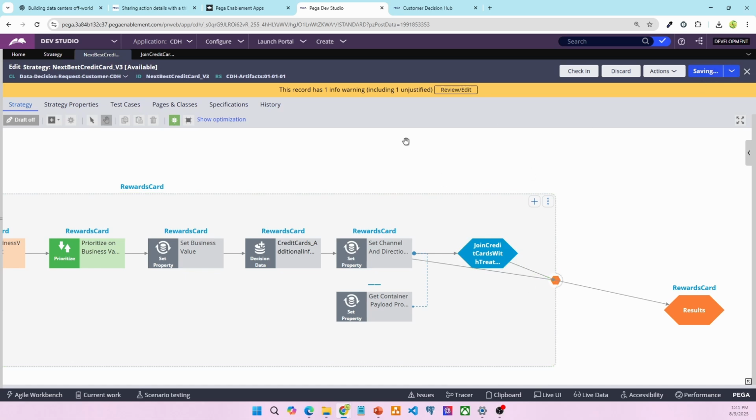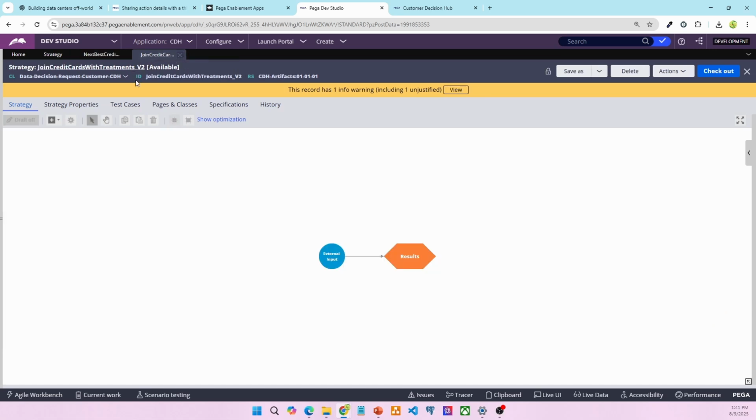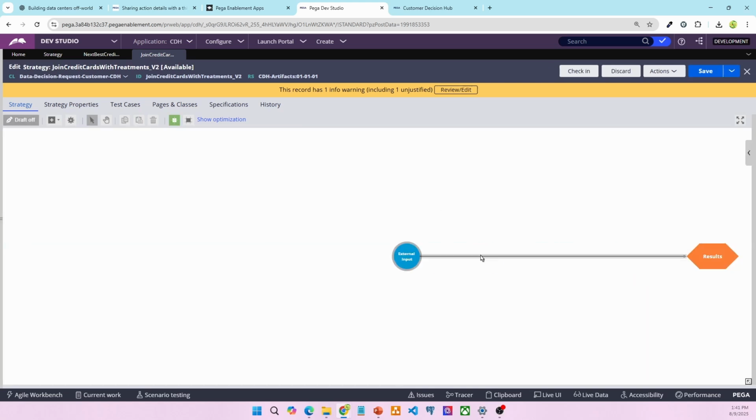Now we are good. Now let us develop this external strategy called join credit cards with treatments V2. Awesome. Now, we have inbound scenarios and outbound scenarios, correct? So for inbound scenarios, inbound treatments has to be associated with the actions, and for outbound scenarios, it has to be outbound, correct? So let us create two different strategies and then call those two different strategies inside this strategy.